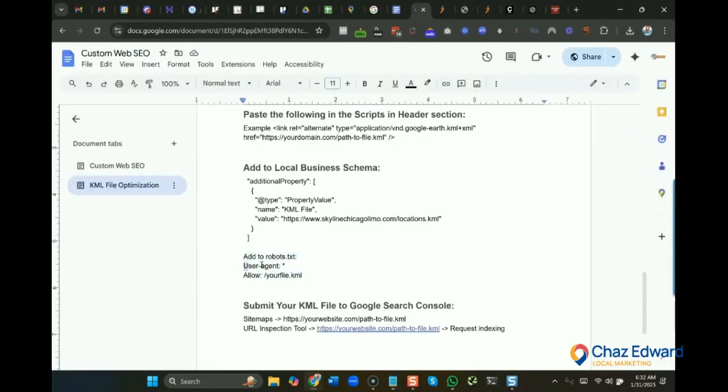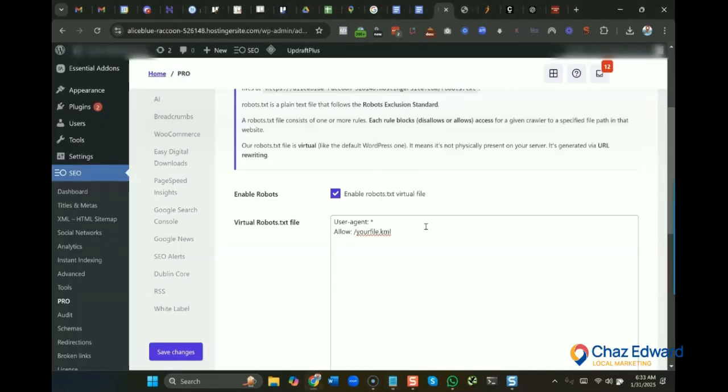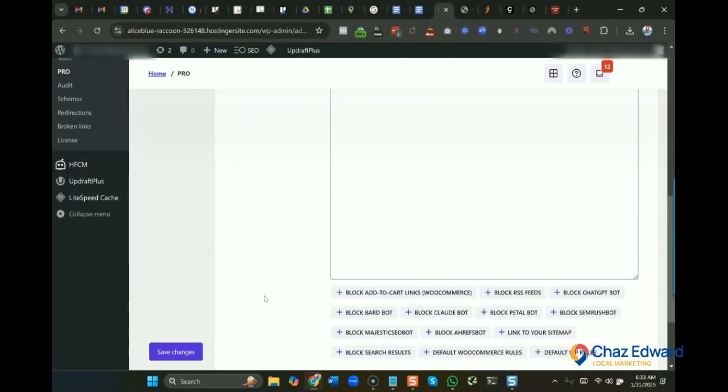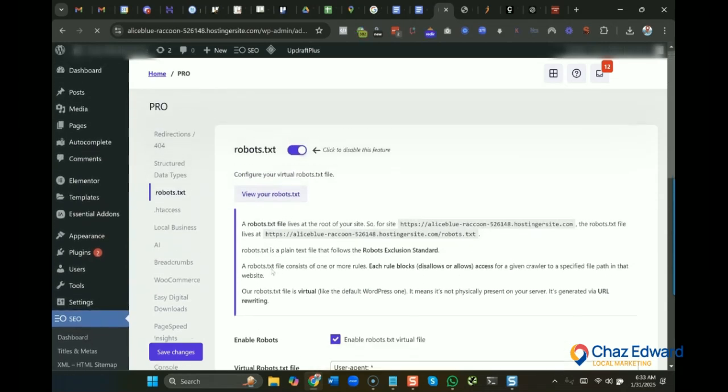So this is the code you'll use for that. It's going to be .kml. Right, so that's what we should do. Let's see if it saves and if it writes on the live robots text. It did. All right, so we have our robots text here.